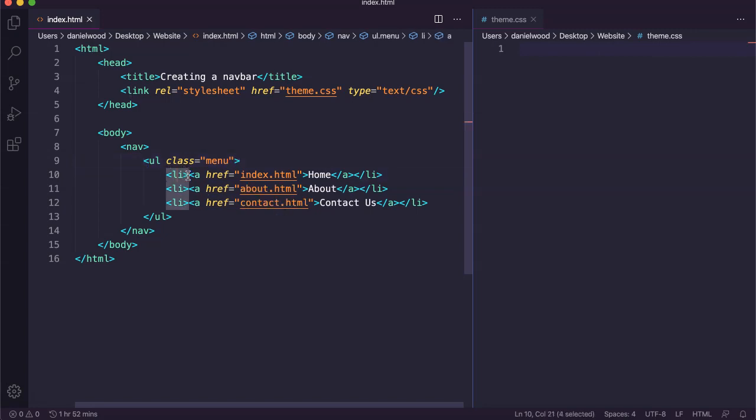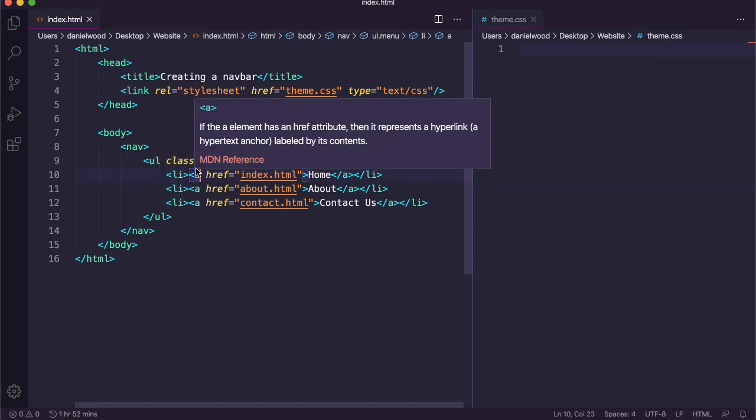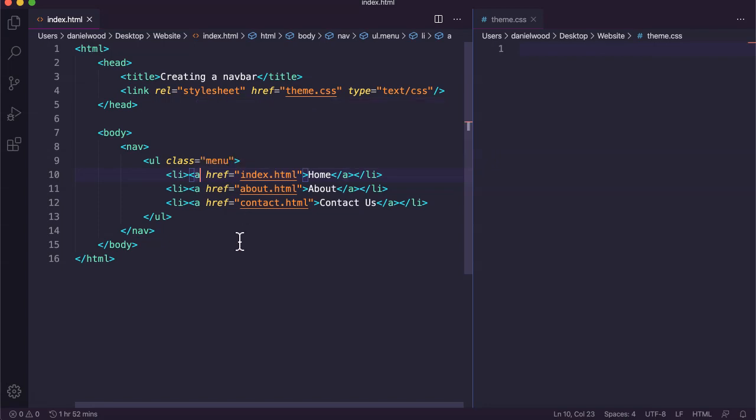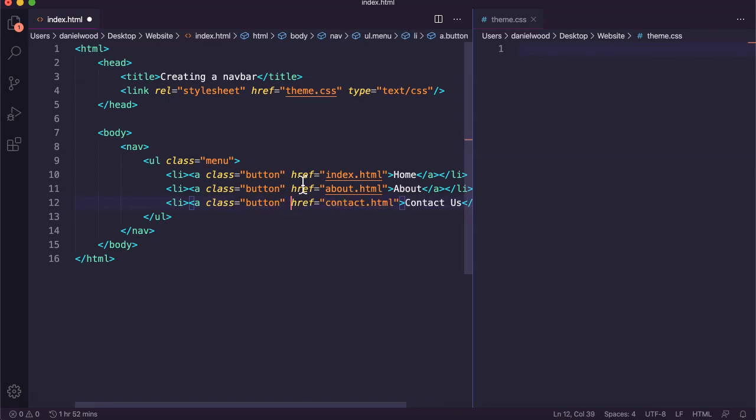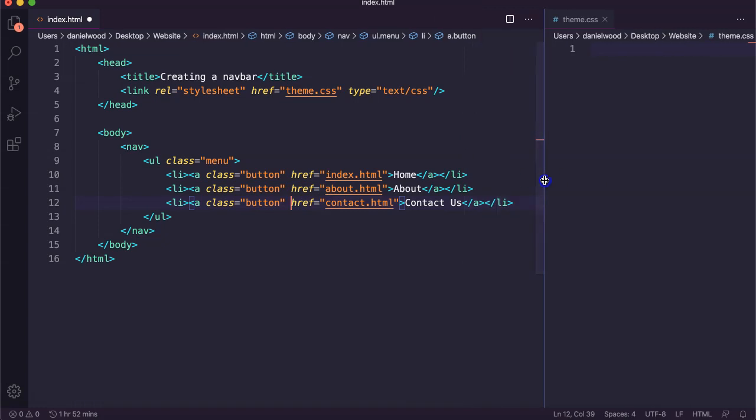And I could give the list items a class as well, but what I'll actually do is apply a theme to list items that only belong to the menu class. So I don't really need to give the list items a class, but I will give my links a class because I'm going to apply a theme to those that I don't necessarily want to apply to all links on the page. So I'll just call these button. All right, so each link using the A tag or anchor tag has a class of button. Okay, so that's what it looks like.